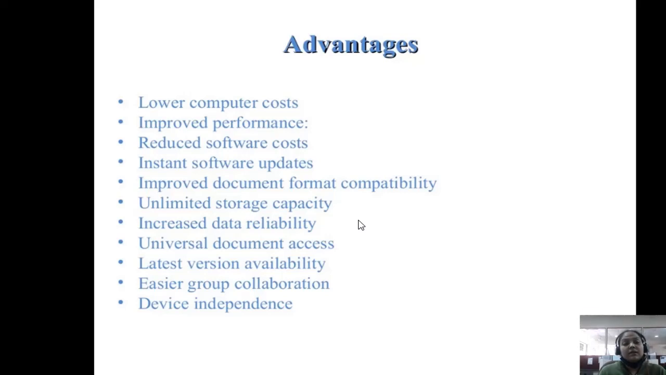Then whenever we start using the cloud, it will always make sure that it is updated. Since it is always upgraded, obviously we will be getting the latest version available, right? Secondly, if we want to do any kind of collaboration, if we want to merge ourselves with others, we can do that also. Collaboration is very easy for us.